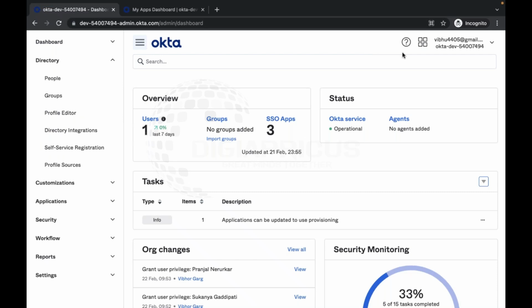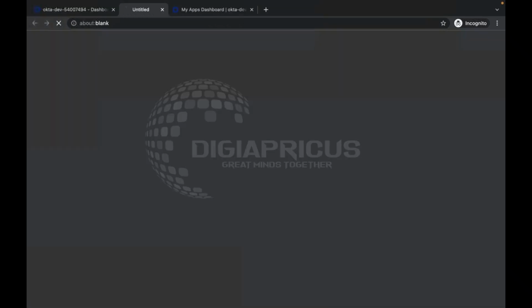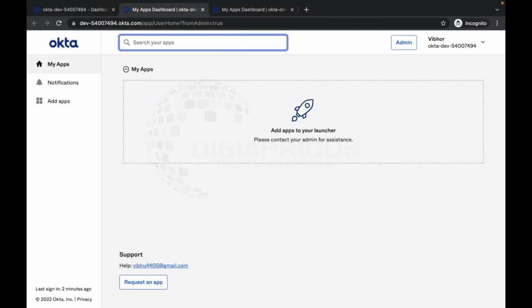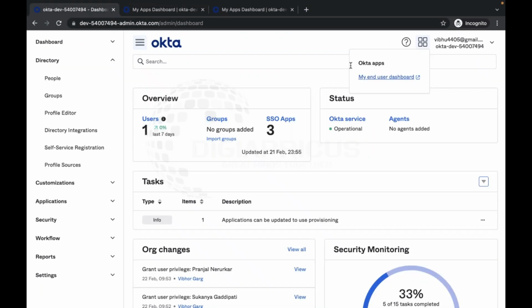Pranjal, did you try? Were you able to get into the application? Yeah, I got into the application, but I couldn't see that admin option. Are you able to see this screen? Yeah, I'm able to see this screen. Can you click on the four dots? Yes, my end user dashboard. You click on that. Oh yes, now I can see the admin. Perfect. And what about you, Sukanya? Yeah, I'm also able to see it now.